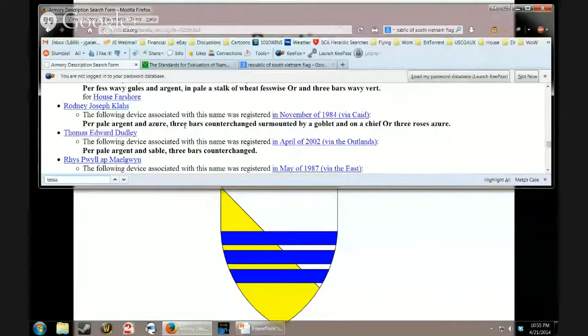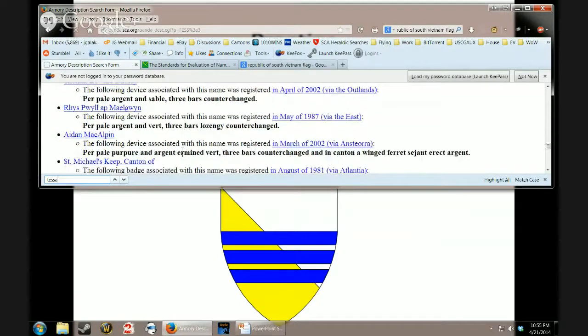Perpale argent and sable, three bars counterchanged, surviving to buy a goblet, done. Yeah. Well, you can stop at counterchanged, because if the bars are counterchanged, it means there's something other than a solid blue color, right? Yep. There's your picture. Next, and in fact, there's a good example, the next one, Thomas Edward Dudley. Perpale argent and sable, that would be the one, three bars counterchanged would be two. Yeah, because they've got to be some variation of sable and argent, which is not blue.